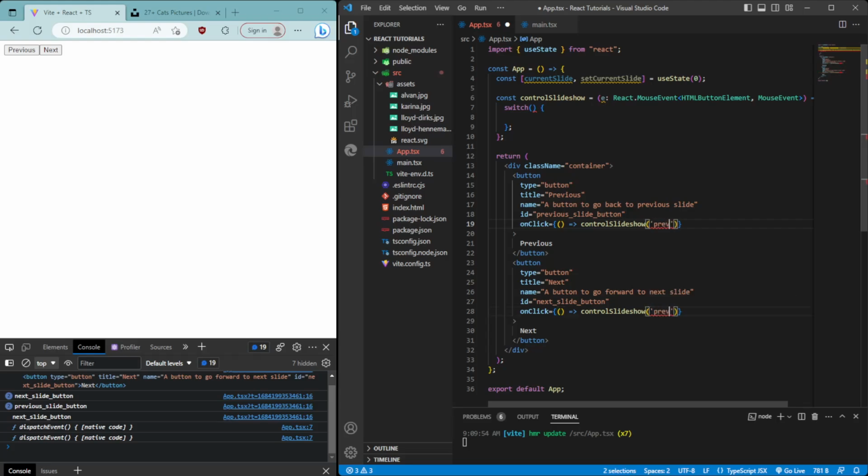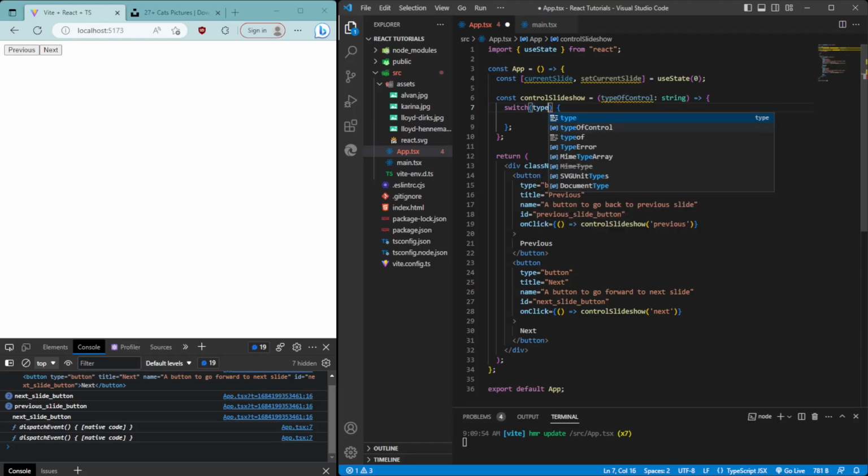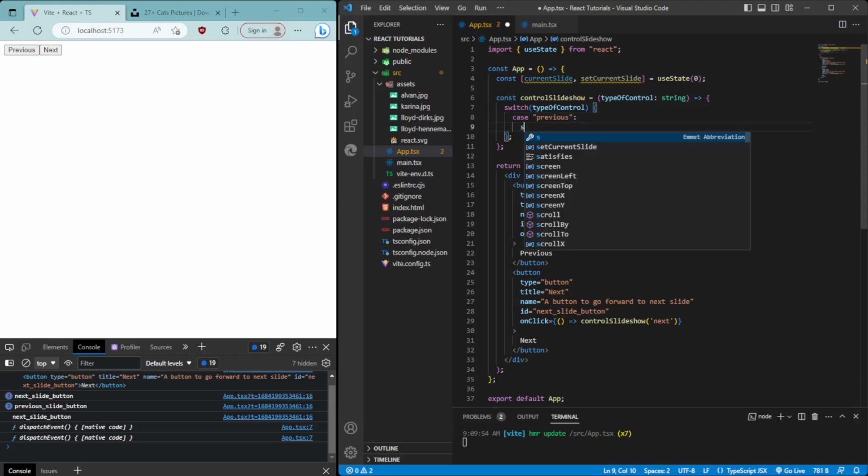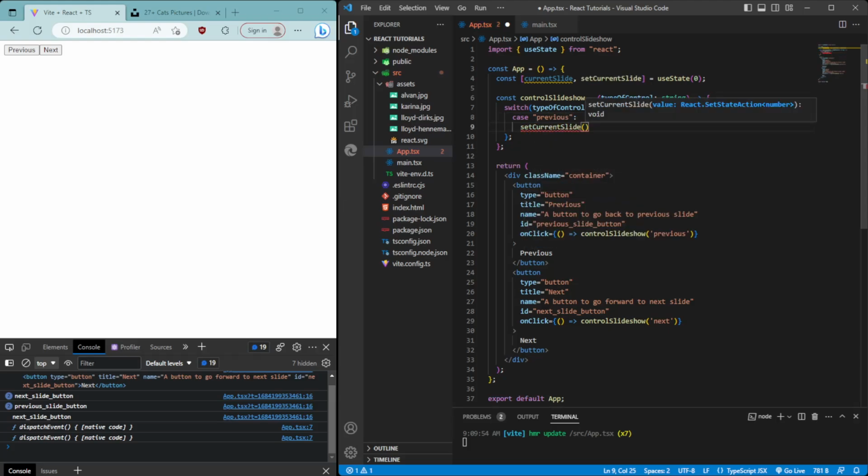Say previous, and we can just say here next. Then we can just say here type of control, and then switch type of control. And in the case of previous, you can just say set current slide to previous and previous.